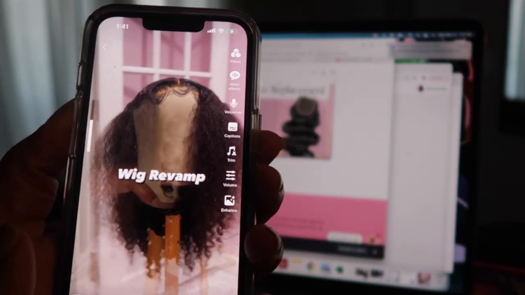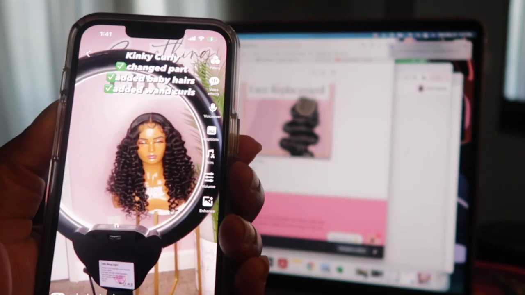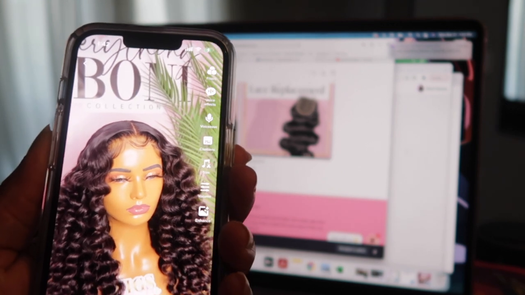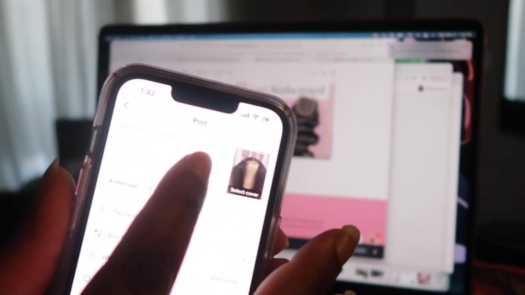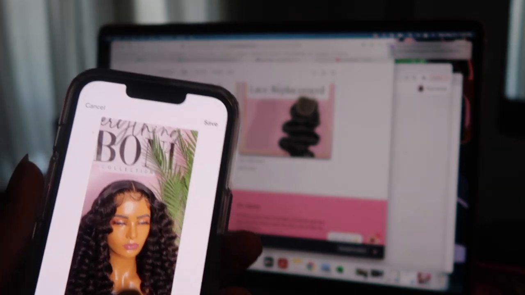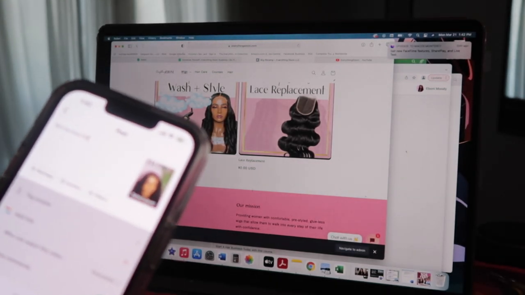Hey y'all, this is Ebony. This is a little behind the scenes of a recent wig revamp for a customer. This was a kinky curly wig, but I added a little something extra to it. All right. So select the cover. And I'm just going to write just some regular. Tell me how I did.